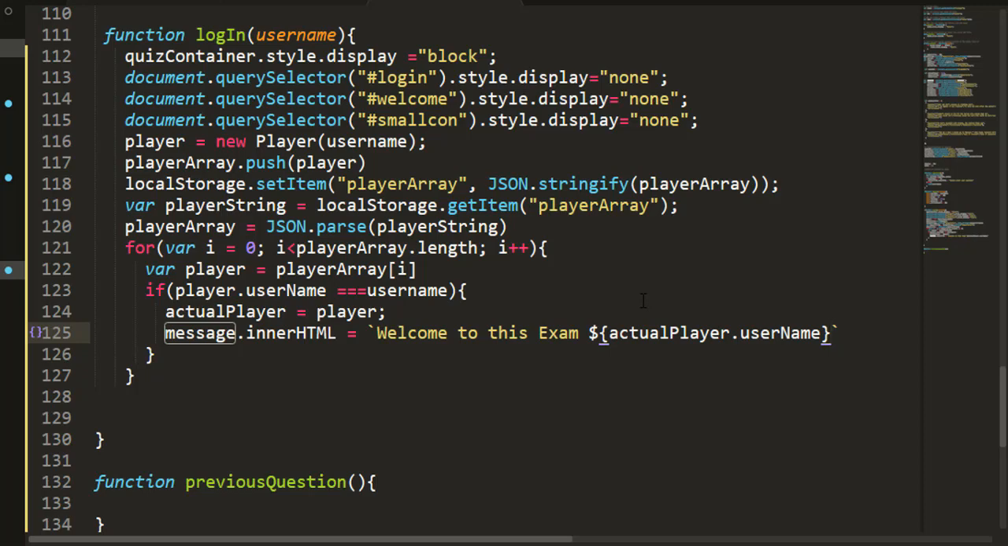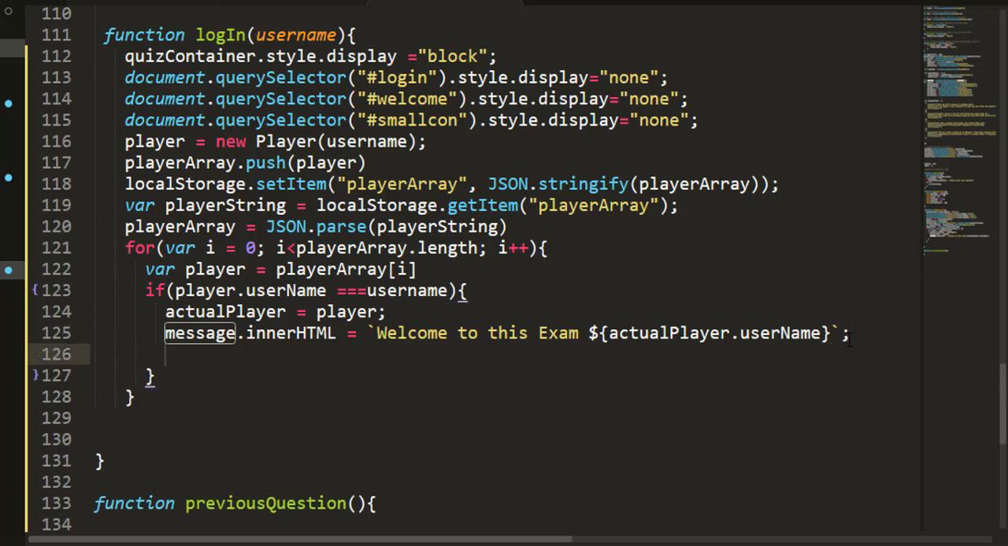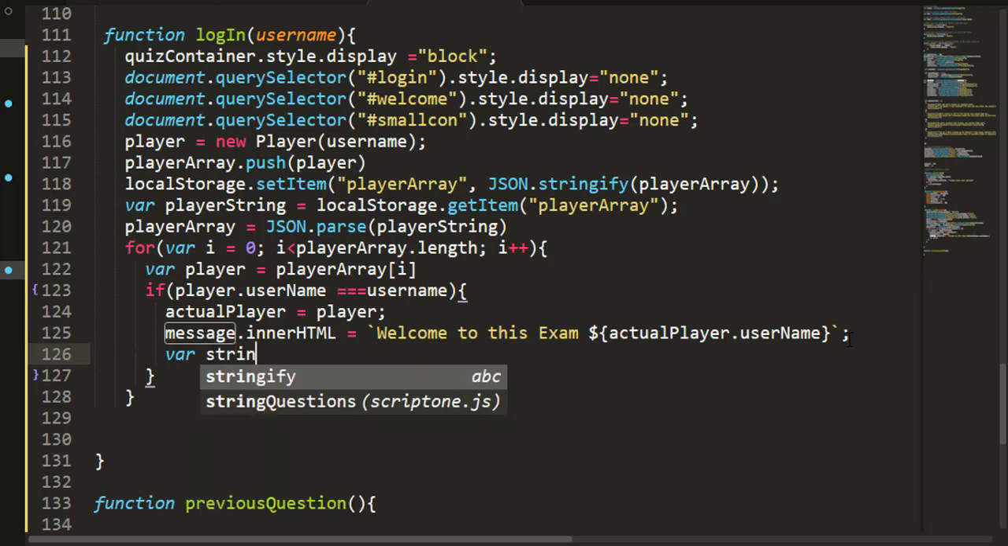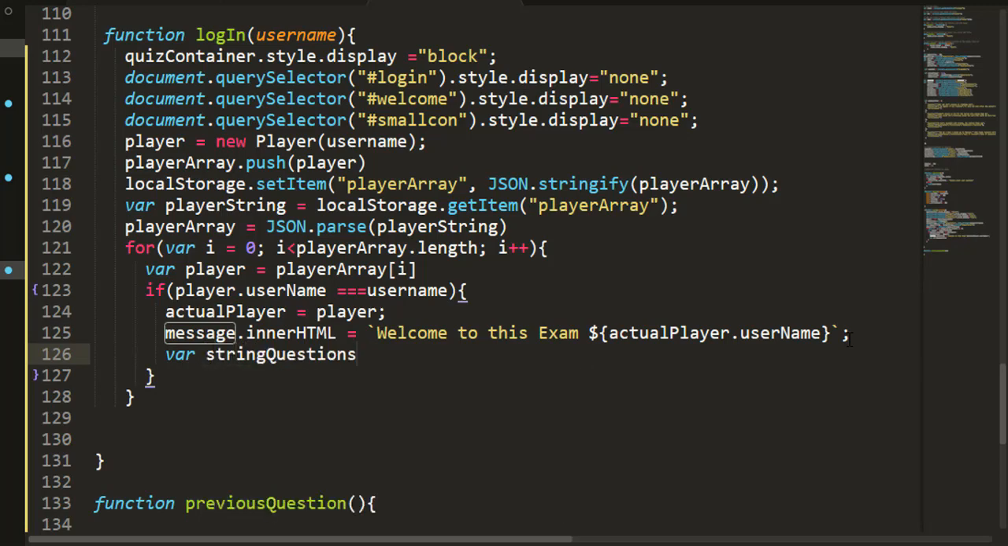So the next thing we want to do now is get the questions. Once the user starts the exam, we want to display those questions to the user. So how are we going to achieve that? We're just going to come down here. We're going to say variable string question equals localStorage.